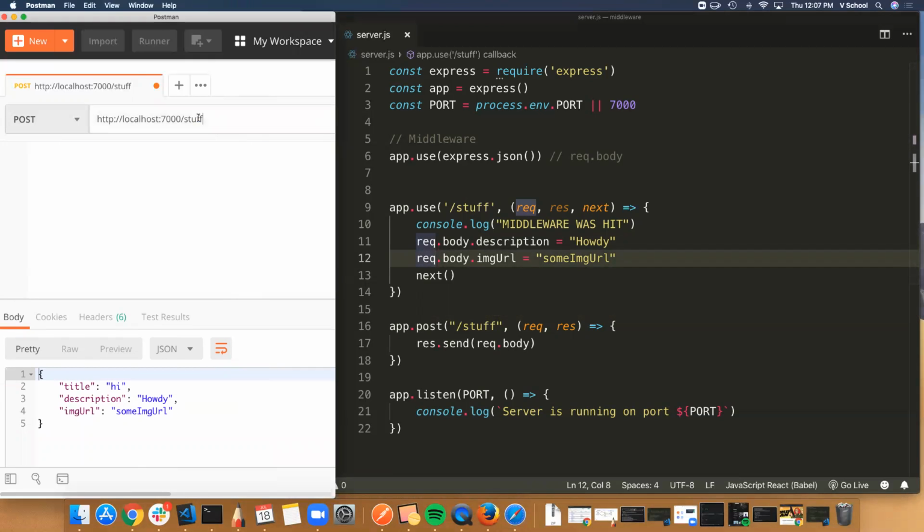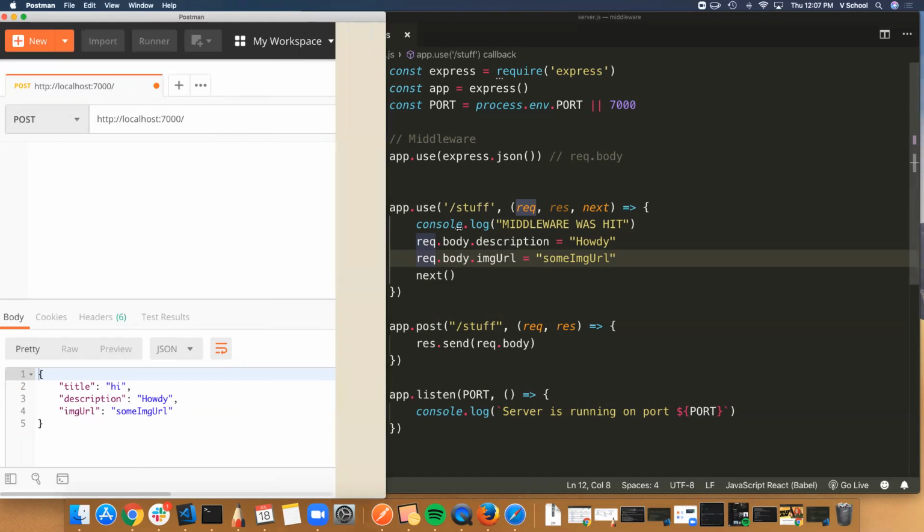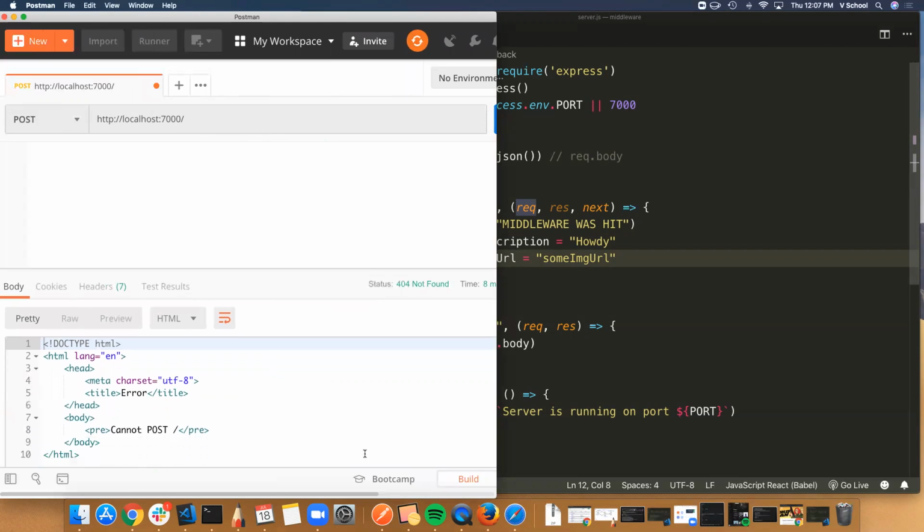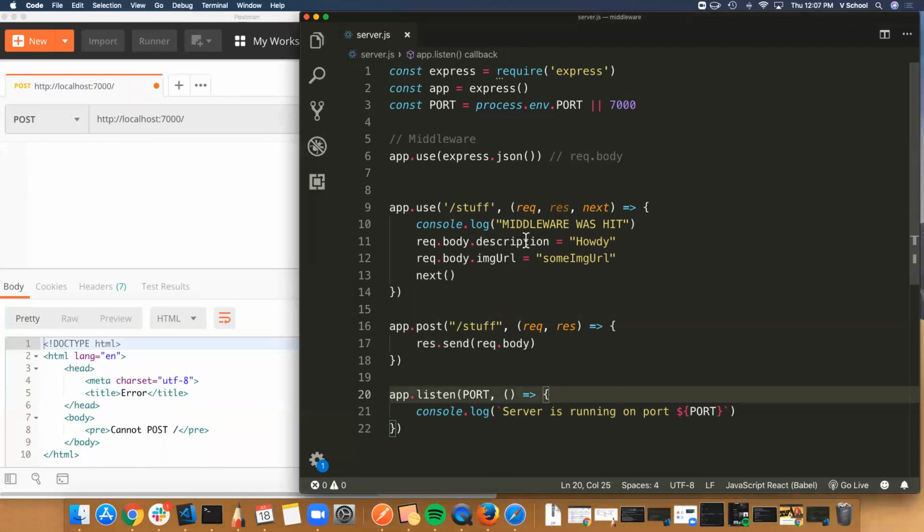But if it's not to /stuff, what am I going to get back? What will this request to, a post to /? I heard the right answer. Absolutely nothing. Ever. Because is there any post request set up here to /? No, let's change this one then.